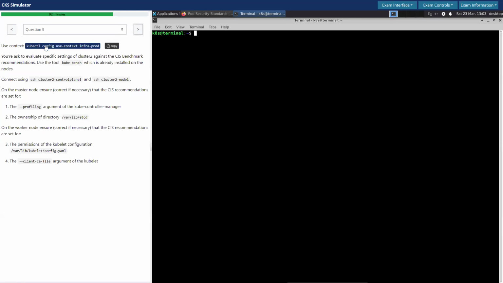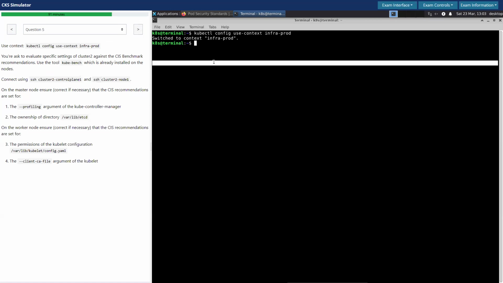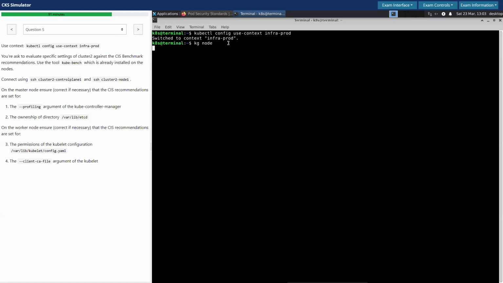Question number 5. Let's set the context. So we need to fix certain issues with respect to CIS benchmarks. Kube-bench is available on the nodes, not on this terminal, so you need to go into the nodes to fix the respective issues. So what are the nodes? We have one control plane and one cluster node, the worker node.